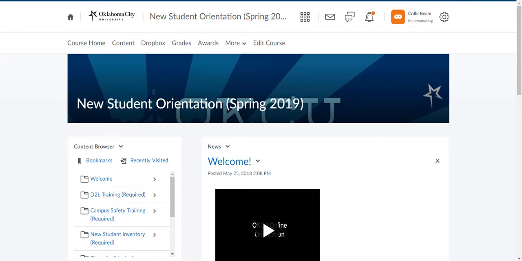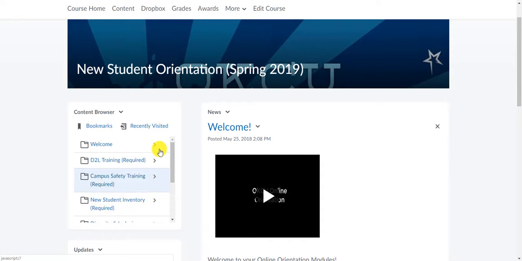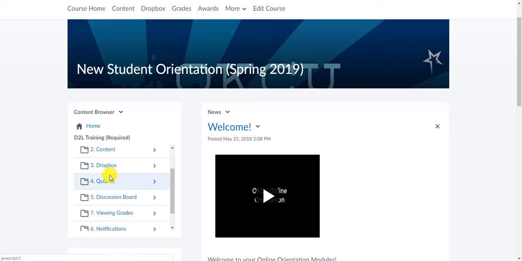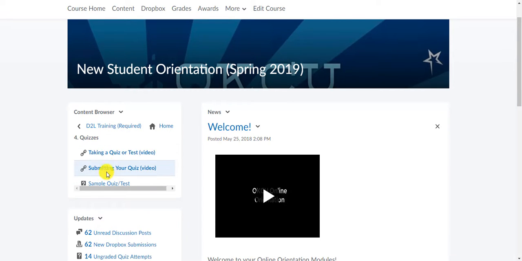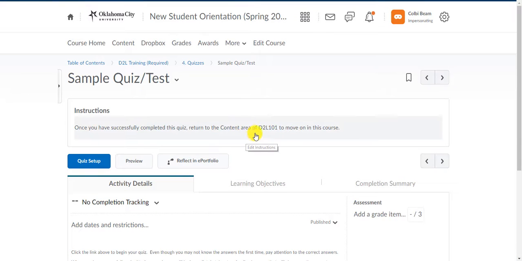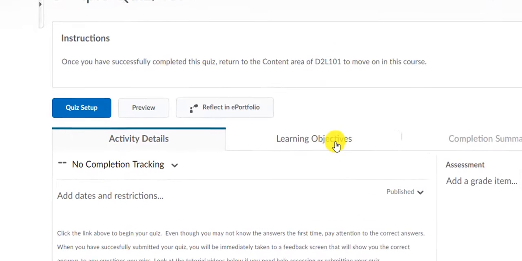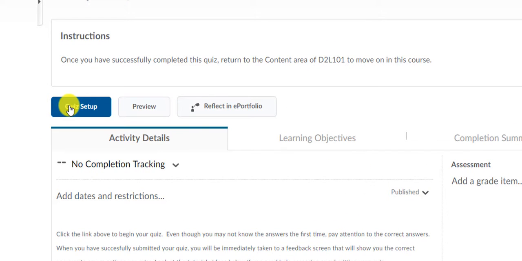Go ahead and go to the course that you have your quiz set up in and click into your content area. I chose the new student orientation that Colby Beam is sort of in charge of. And if you go to quizzes, you can click on any of these quizzes to take one. So Colby's got this sample quiz test option set up in here. And what we need to do is we actually need to edit this so we can see that it's a graded item. Click the quiz setup button right here.